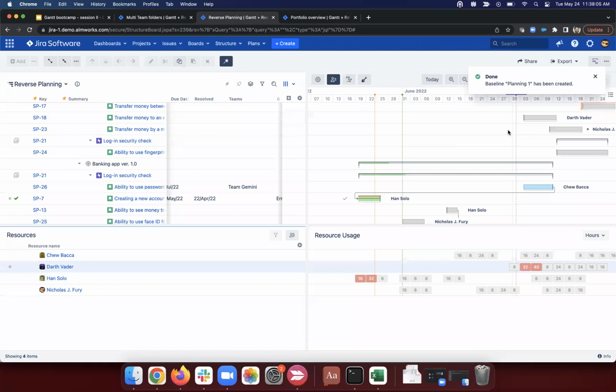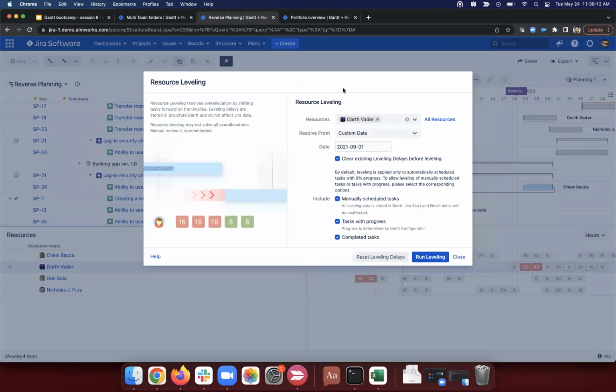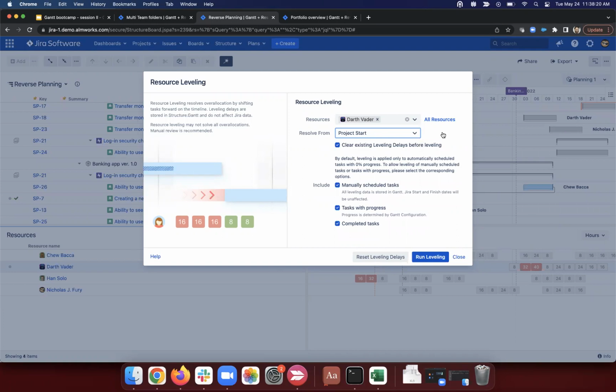And now, of course, this baseline is exactly what the items look like now. So we can't really see, or maybe you can see this little white underline on some of these items. But now I run leveling. I'll resolve from the project start, which is right under the screen here. And it looks like Darth Vader is my only guy who's over allocated.